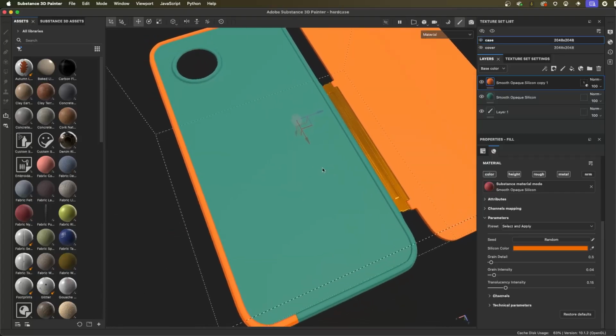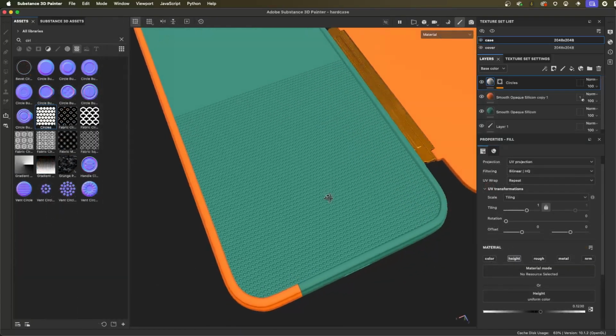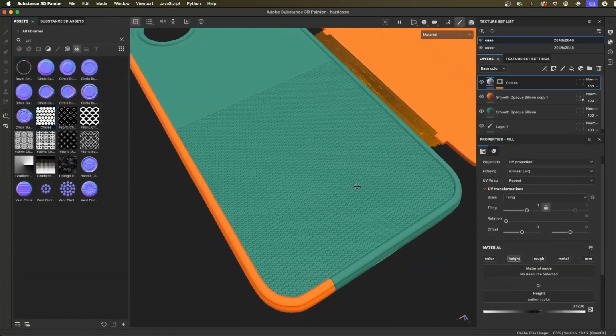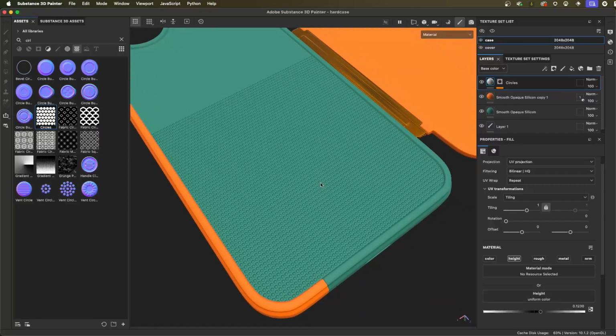Okay, so now we're ready to add some details here to the back of the phone case. So this is the next texture detail that we're going to create here in Substance Painter. We're going to add these little circles that are going to represent this grip texture for the back of the phone case. All right, so let's jump in and take a look at how this works.